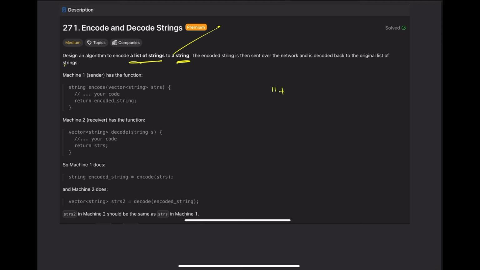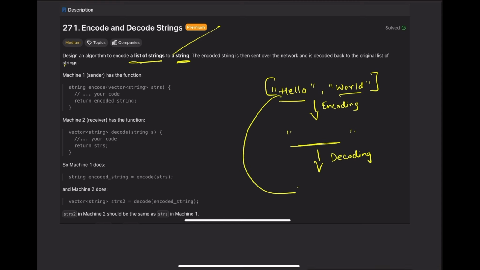For an example, let us say you have hello and world as your list of strings. You need to do encoding and make these two words into one string. You need to return one string. That part is encoding. You can choose any method to encode it, right? And once you get this string, you need to decode it and get back the same list again. That's the problem description. Now let's take an example and see how we can build a solution around this problem.